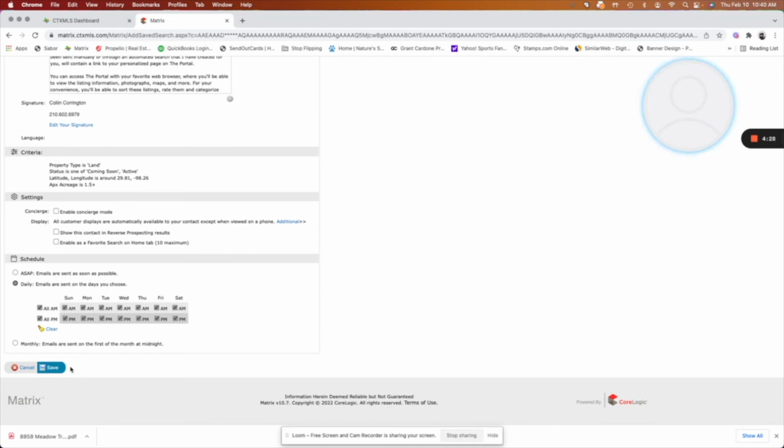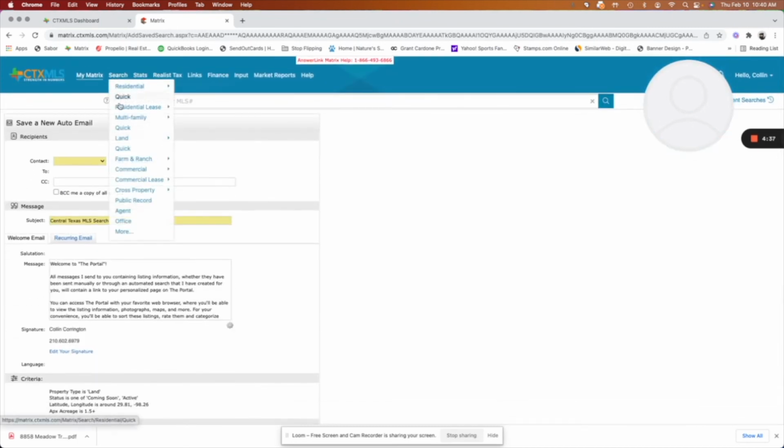So it's really pretty easy. If you know what you want, it's the same if you're doing houses, lands, apartments, condos, rentals, whatever. It doesn't matter. Just make sure when you click search, you're clicking the right one, whichever one you want. So that's it.